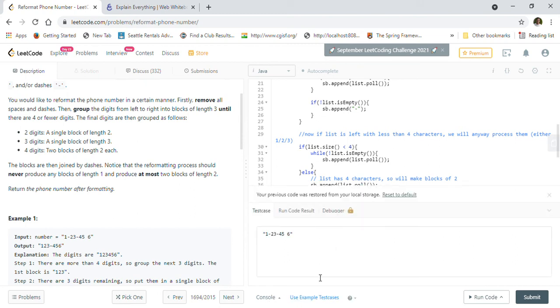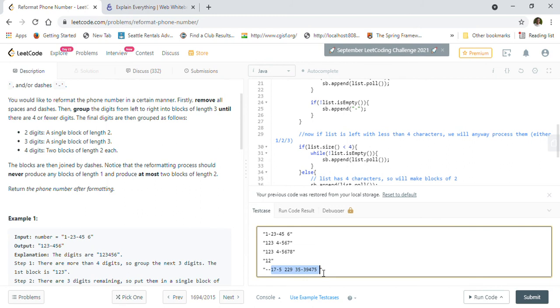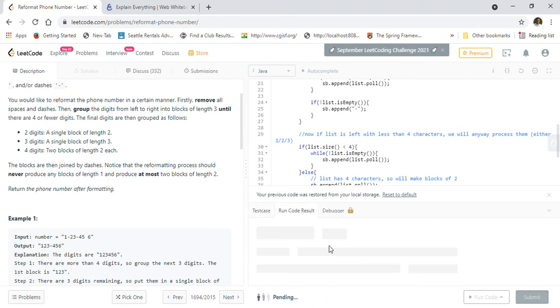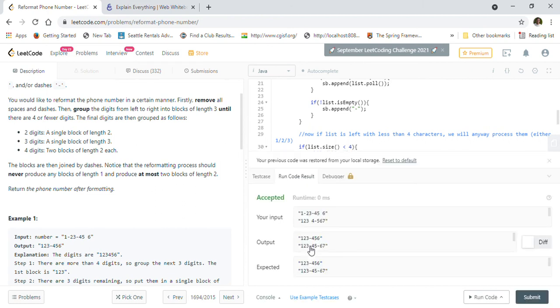So let's just look into the test cases here. So these are all the test cases. As you can see, this is also a big test case. So we'll just quickly run our code and make sure this is working fine. So our code is working fine.